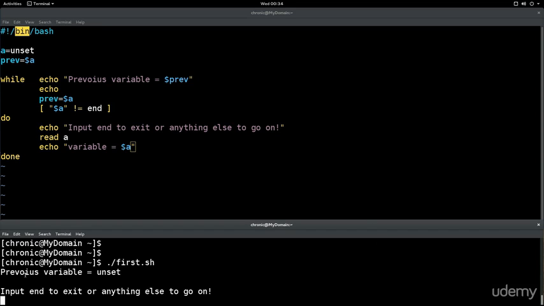Okay, it says that the previous variable equals unset. Unset is just a string. Then I have an empty line here, and then it says input end to exit or anything else to go on. Okay, anything else to go on. Why? Just why? Guess what? It actually goes on. It doesn't answer the question though, but it does go on.